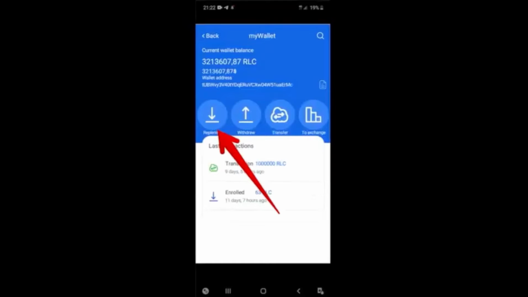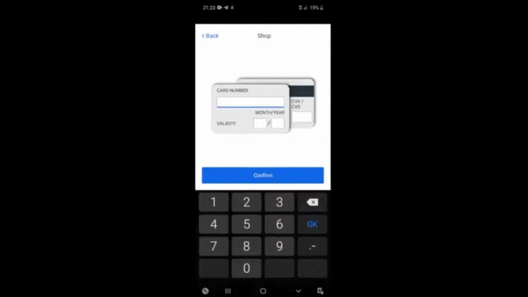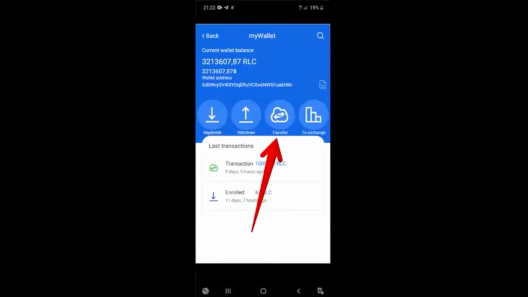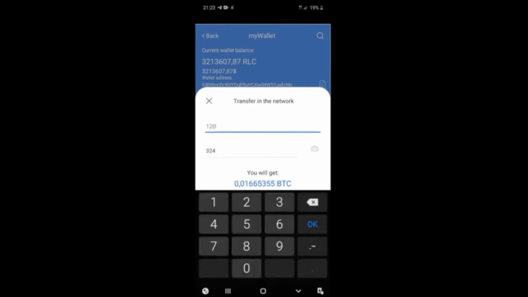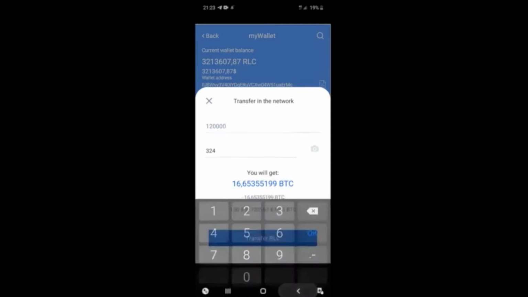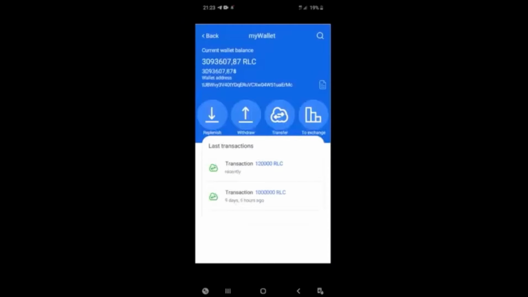By clicking on the button, we'll be able to further purchase RELICT coin for a particular fiat currency or cryptocurrency. After clicking the transfer button, we'll be able to transfer a certain amount of RLC to someone. Let's make a transaction on the node ID 324 and transfer, for example, 120,000 RELICT coins by clicking on the Transfer RLC button. As we can see, the funds have been sent.